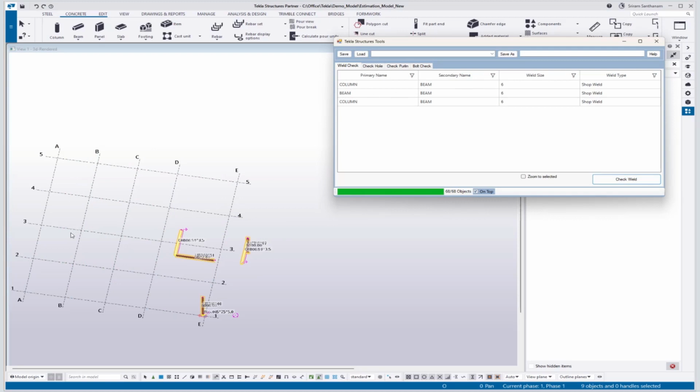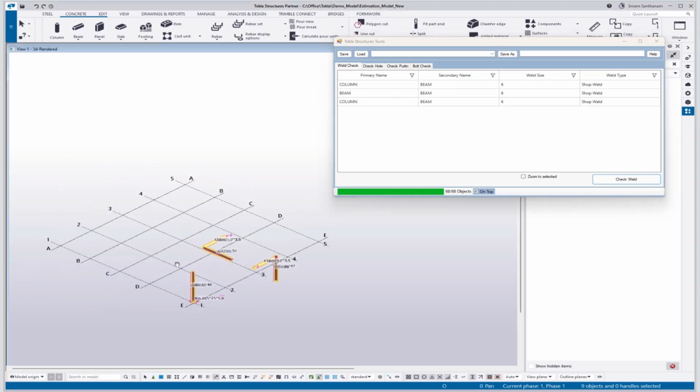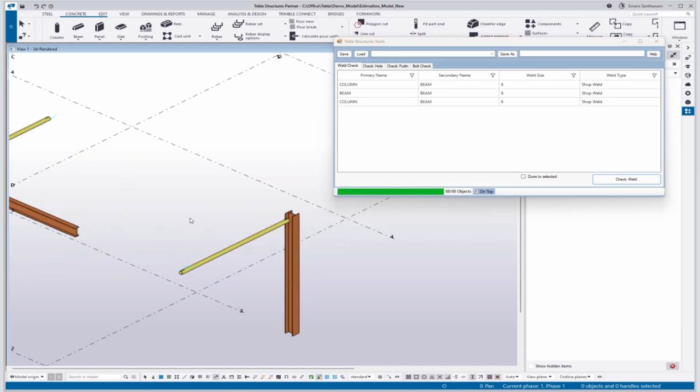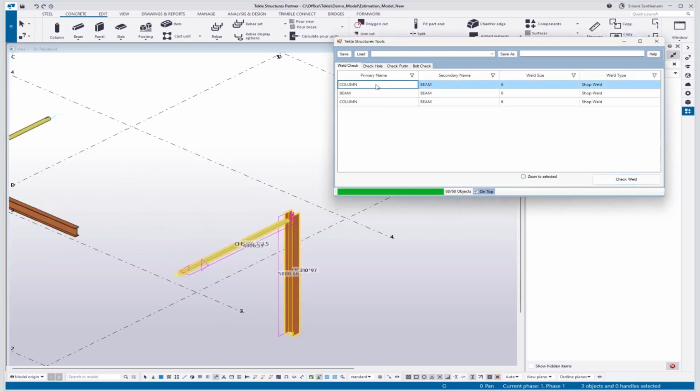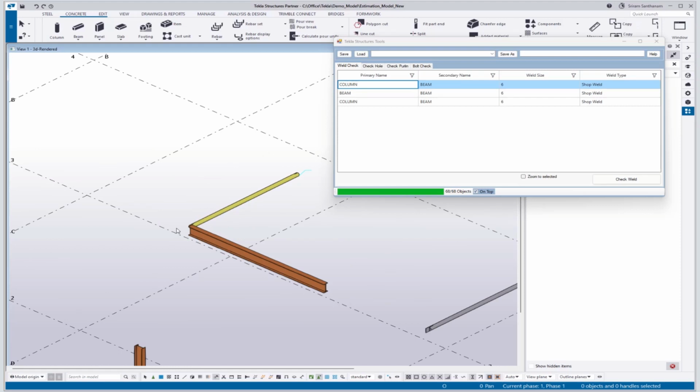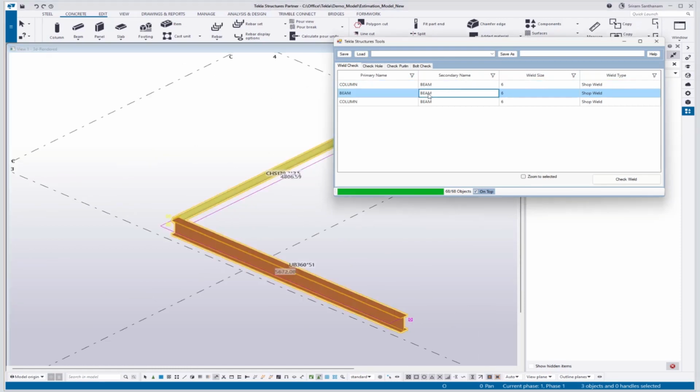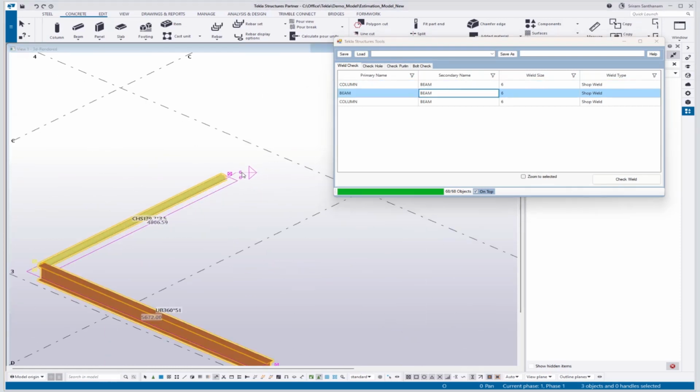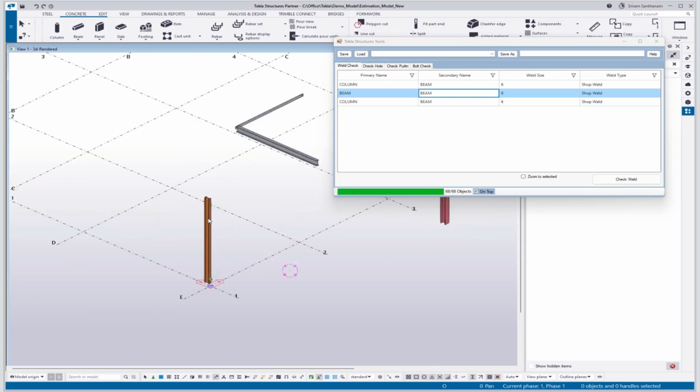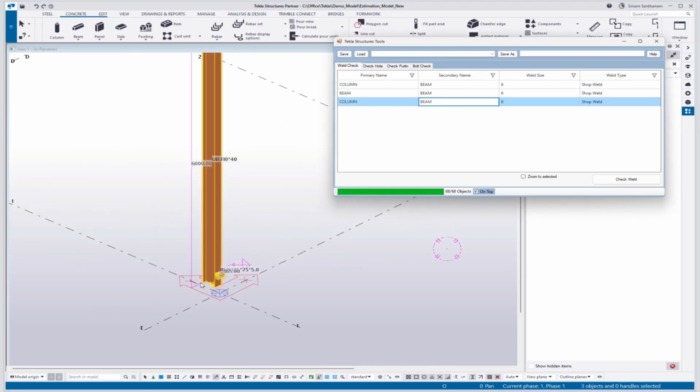So what happens is that it will hide all the other objects because the other objects are correct, and it displays the primary and secondary part with the incorrect weld. So if I click on it, it is highlighting the primary and secondary and the weld, so you can select and delete it. The next one is these two. I click here, so this is the one, I delete it, and the next one is this.